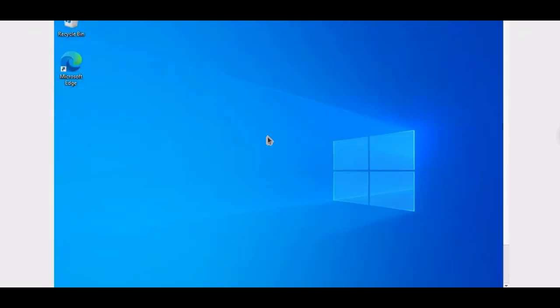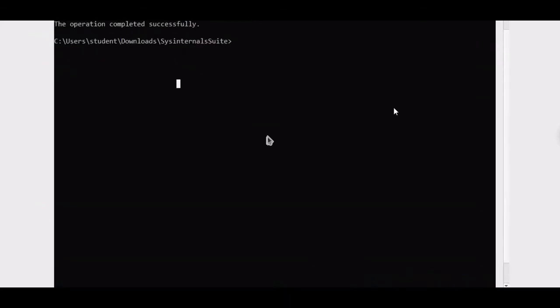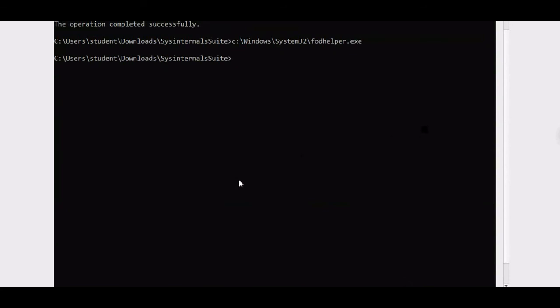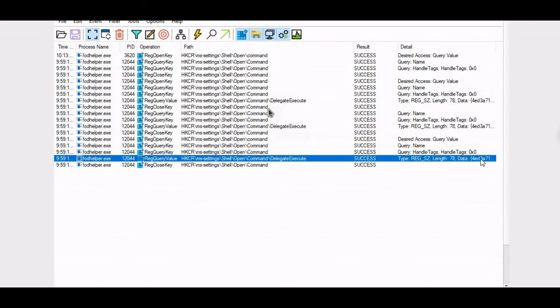So open command prompt, enter. As expected, fodhelper finds the new delegate execute entry we added, but since its value is empty, it also looks for the default entry value of the shell open command registry key.